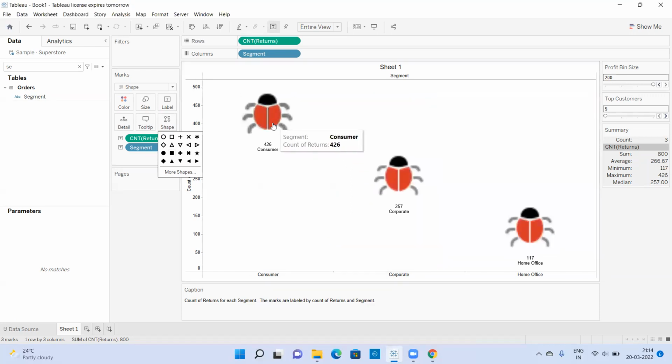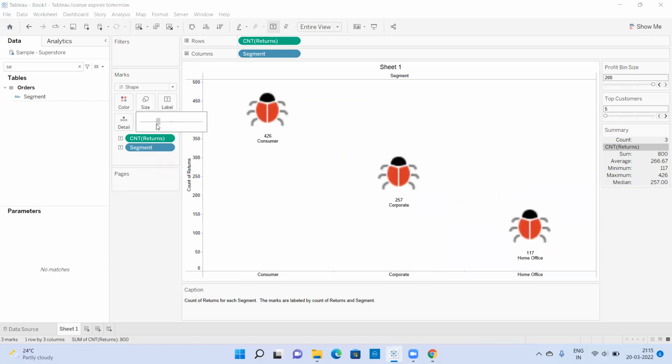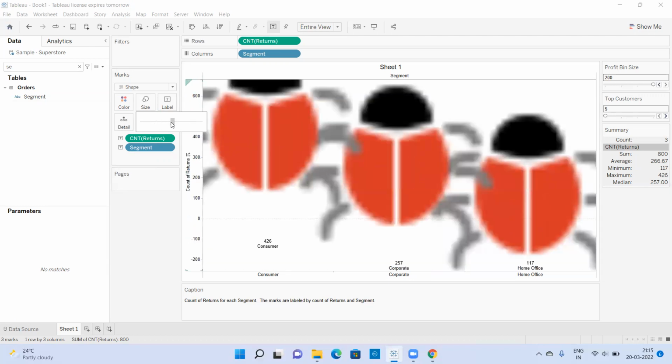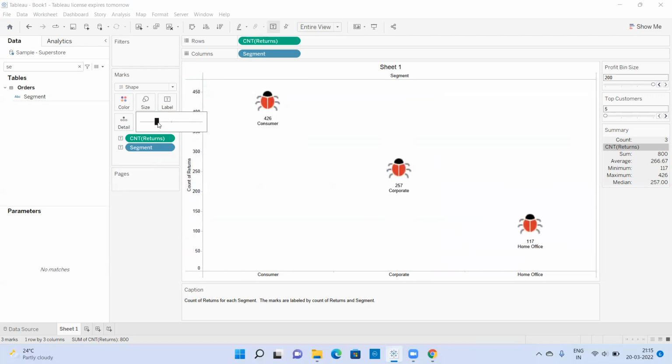Here we can see the return count for home office, corporate, and consumer. We can even reduce the size. Click on size and make it small. See, this is the minimum size, and you can make it even bigger. This is how we are going to use the shapes.